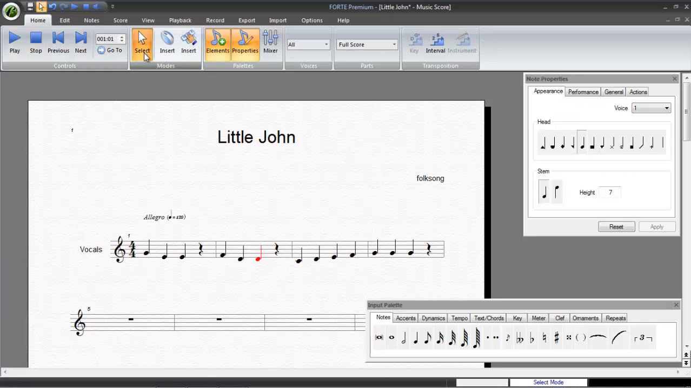We don't like the length of the third notes in the first, second, and fourth bars. They're too short. Here, there should be half notes, so we'll edit the existing notes. We switch back to the select mode. We can change any elements that are already present in the piece by using the Properties palette.